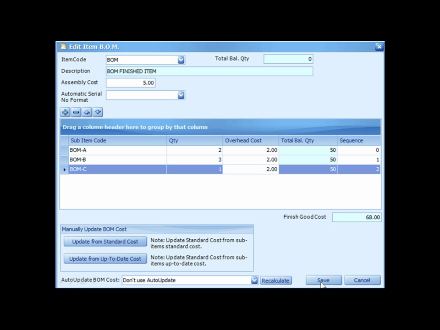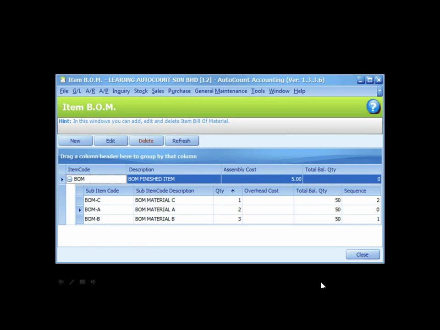Click on Save. The BOM maintenance is listed. You may click on the plus sign before the item code to show the sub-items and details.